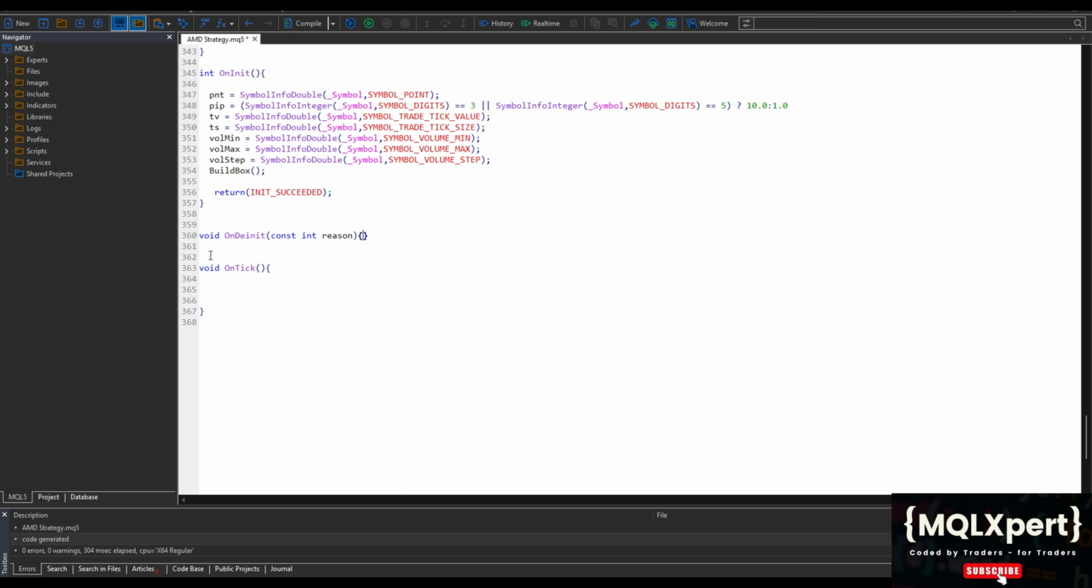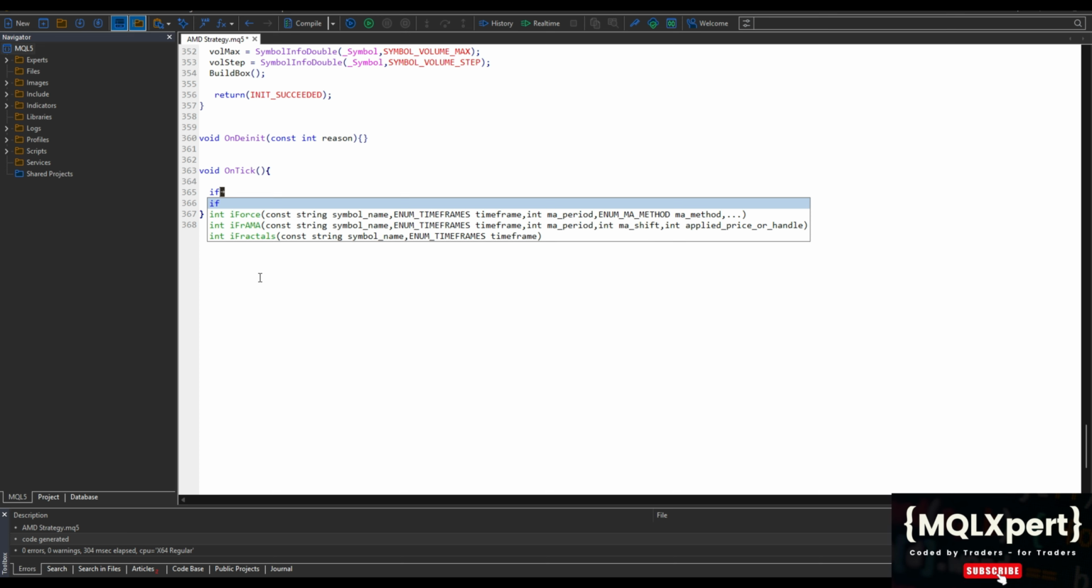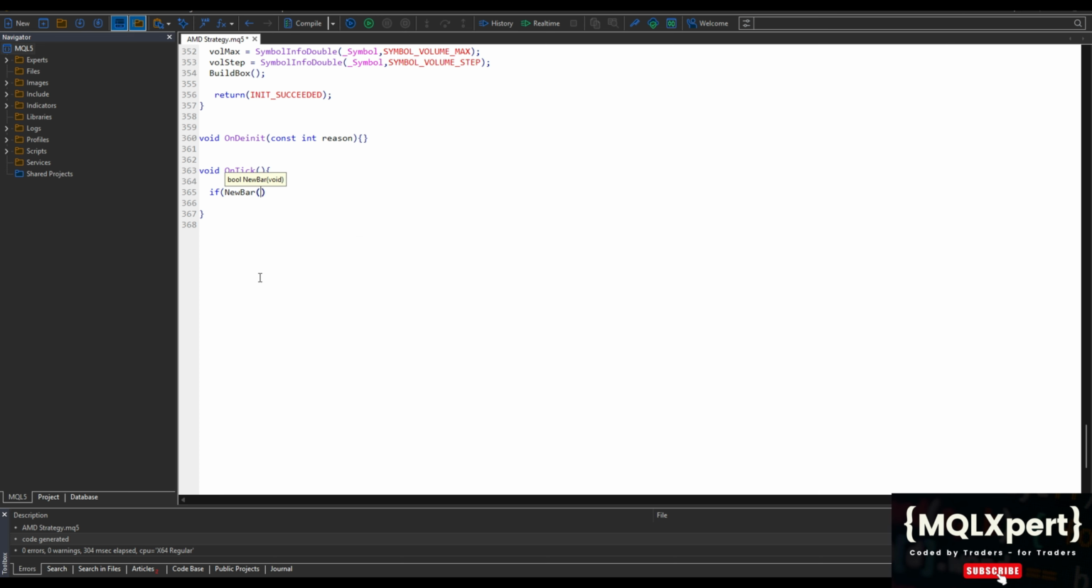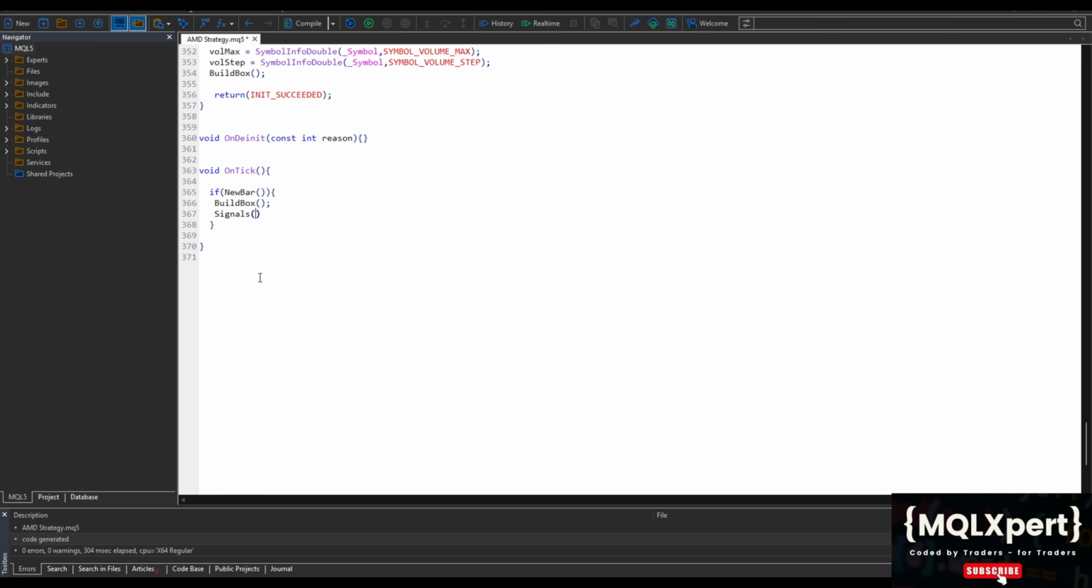Now we'll tie everything together in the onTick. This is where the EA runs in real time. So in the onTick function, the first thing we do is check if a new candle has formed. So only when a new bar forms, we rebuild the box and evaluate signals. This recalculates the Asian box if needed, and this checks for the AMD setups and possible entries.